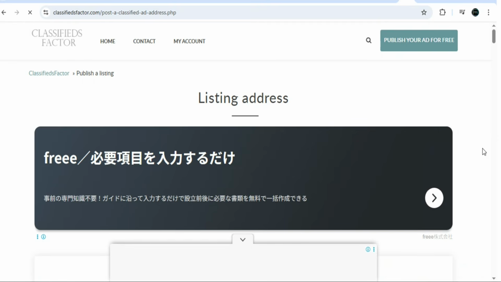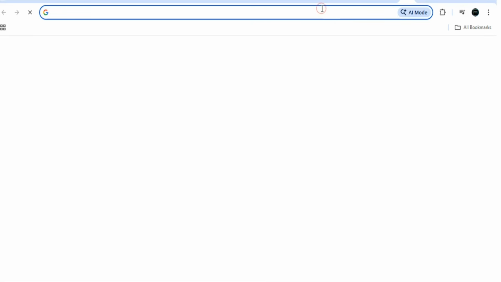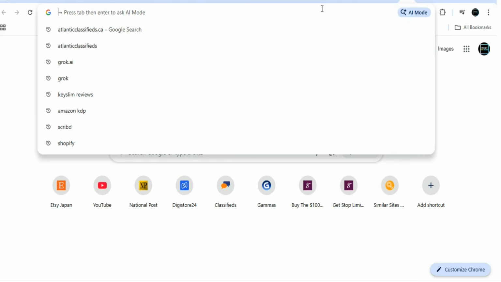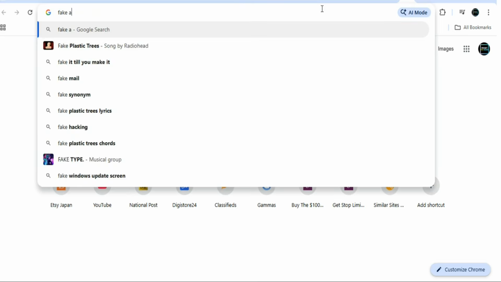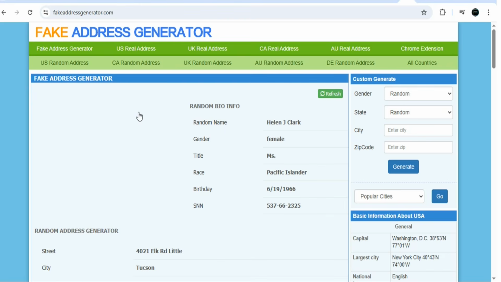Once you click on it, you have to enter your address. Enter your address right here. So what you need to do is that you have to come on Google and then search for fake address generator. Once you search for it, you are going to find an address in the United States.